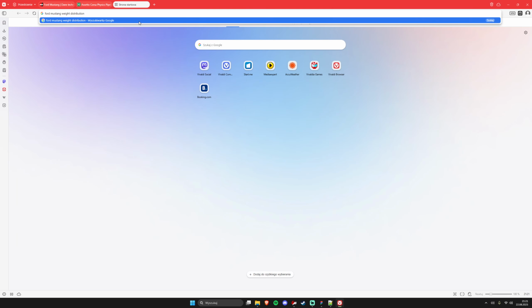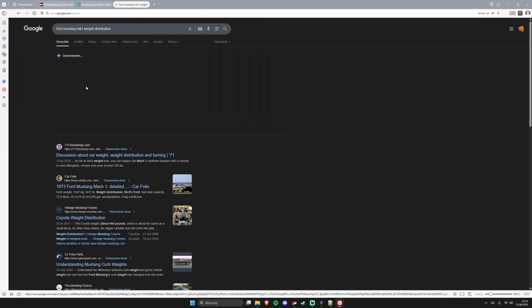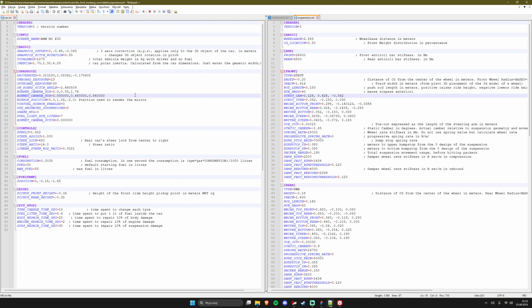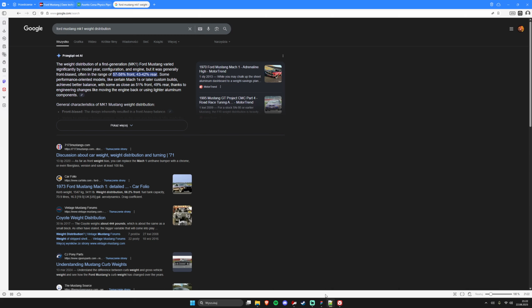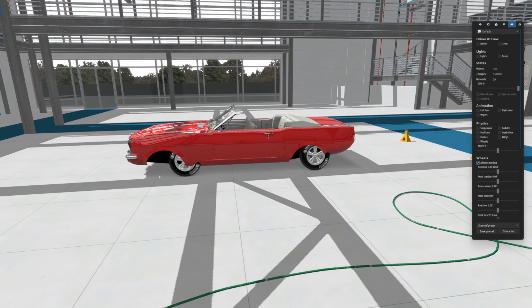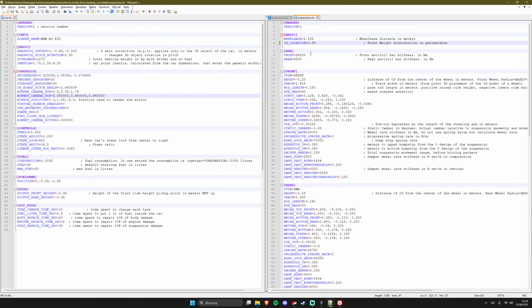For example, Ford Mustang Mark I weight distribution, about 58% on the front due to the heavy V8 engine. So first thing we're gonna edit is CG location. That's front weight distribution in percentage. We're gonna choose 58. And when I save this in CM showroom, my wheels will move. That's perfectly normal, don't worry about that.